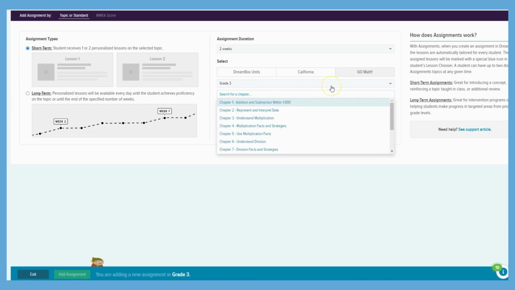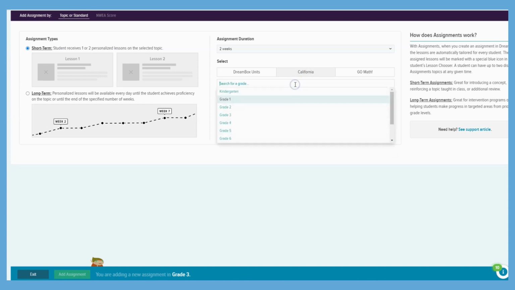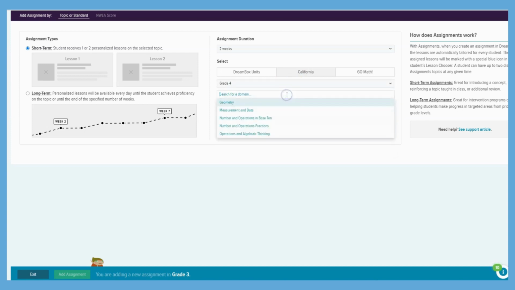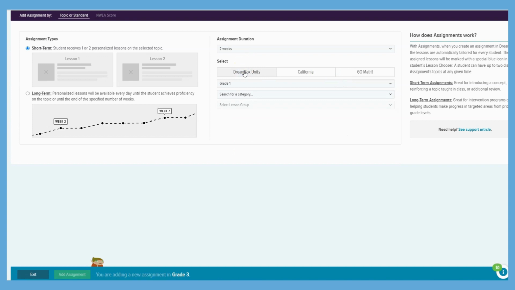Now if you didn't want to go that route, instead you want to look at standards, go in that route. Again, select your grade level. In this example, we'll click grade 4. When it says search for my domain, those are our overarching clusters or big groups of standards, and we're going to go ahead and select one. So let's say if I was looking at fractions, and then from there we can select and drill down even further. So again, we can go by curriculum, by standards, and last one here is by, again, the Dreambox unit.